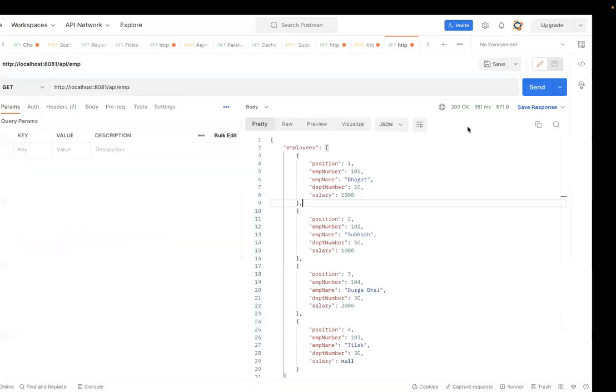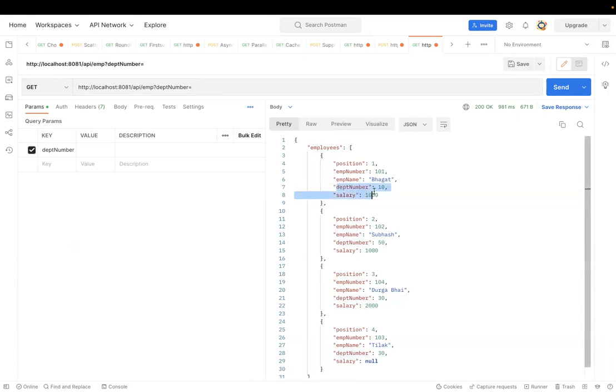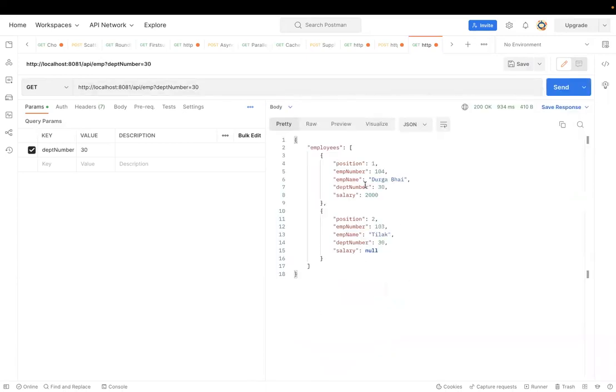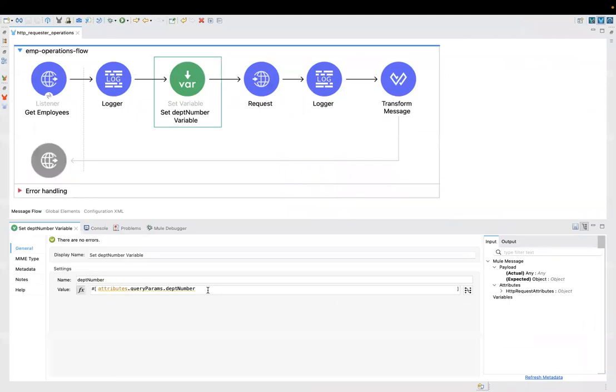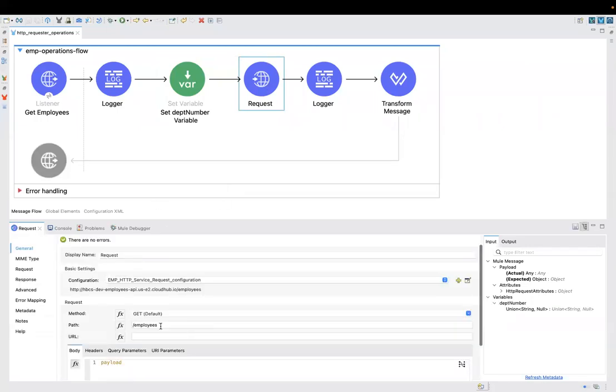Clear the console and send a request using a query parameter. So add a query parameter value at the end of the service, and the value is department number. We have 10, 50, 30. I'm going to send 30. Send a request. Whenever we send the value in the dept number query parameter to this connector's API, this service internally reads that value from the query parameters and assigns it to a dept number variable. And that value is sent to the third party.